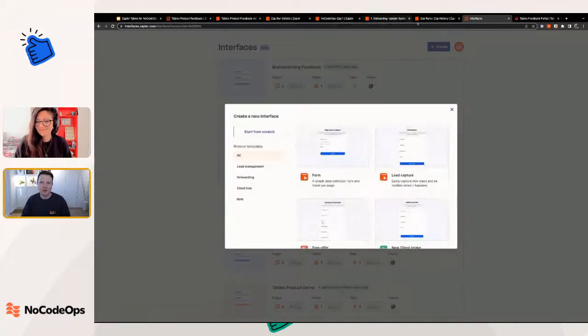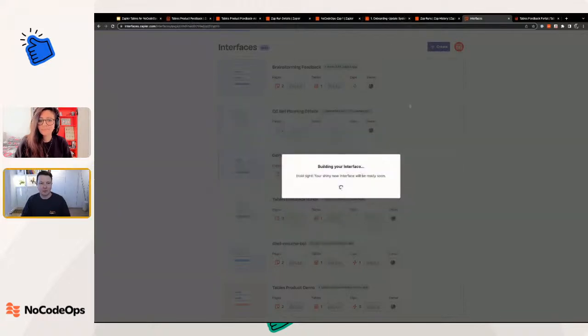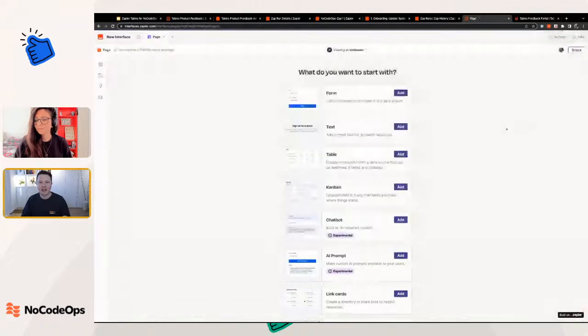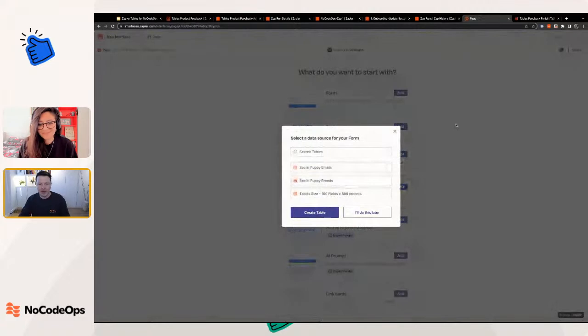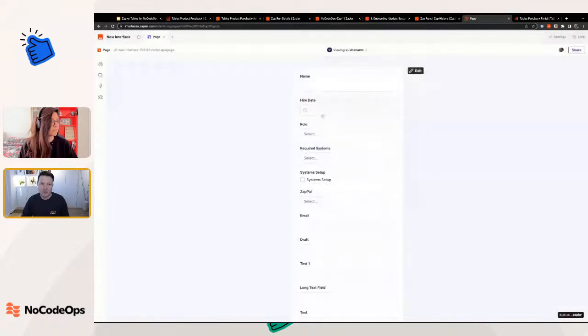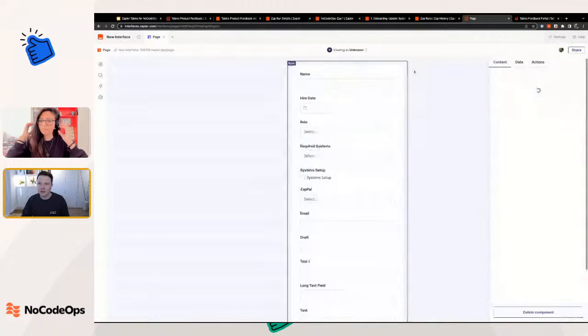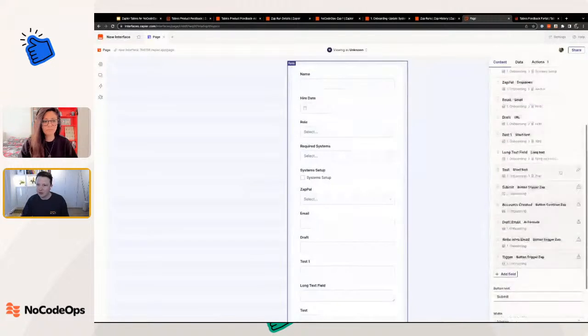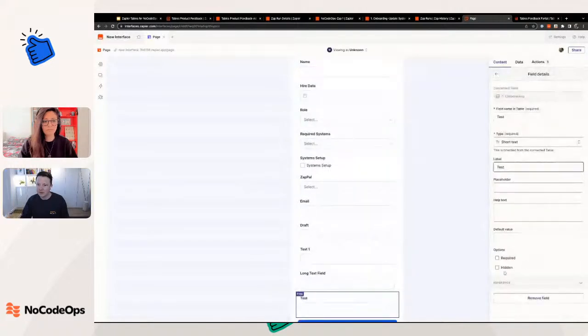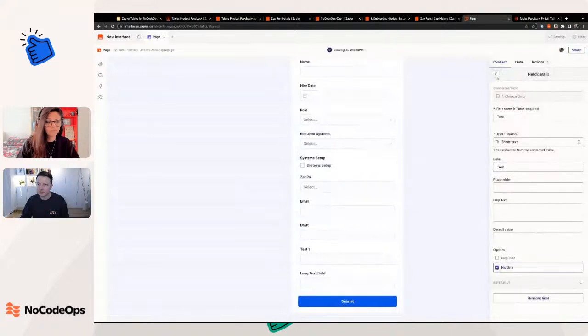We saw the onboarding table. Let's say we wanted to start from scratch, build a brand new interface, and add a form. Maybe we don't want people manually typing in the new hire's details. So we could create an onboarding table, and it automatically creates a form for all the different fields we have there. That looks like too many fields, so we could go in and hide some of them. I've got a bunch of test fields here.